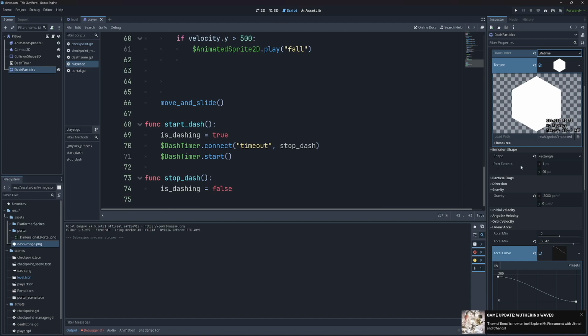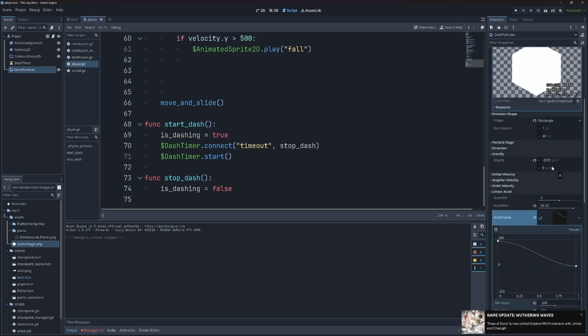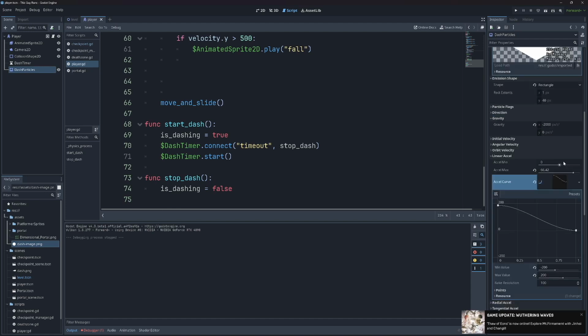And for the rect extents, I put Y to 40. And what that's going to do is stretch out the height of the rectangle to about the height of my character. For gravity, I've changed the X value to minus 2000 pixels, and that's going to make the dash particles go to the left of my character.